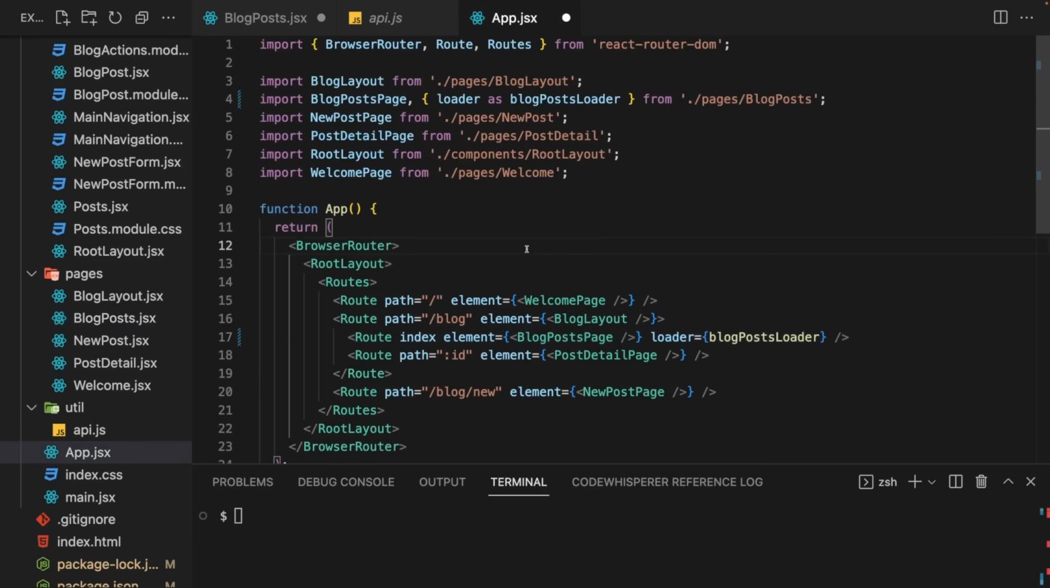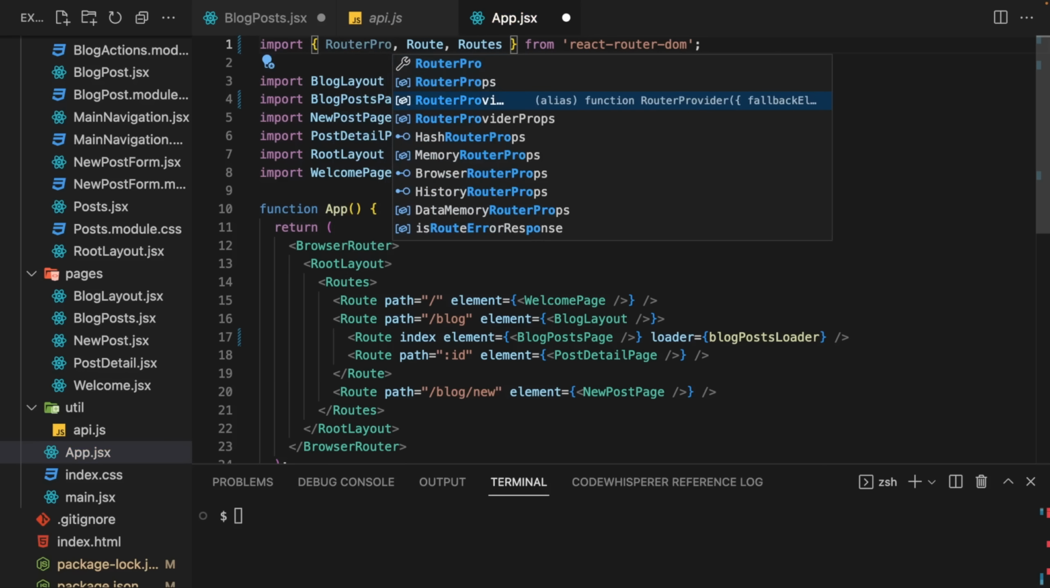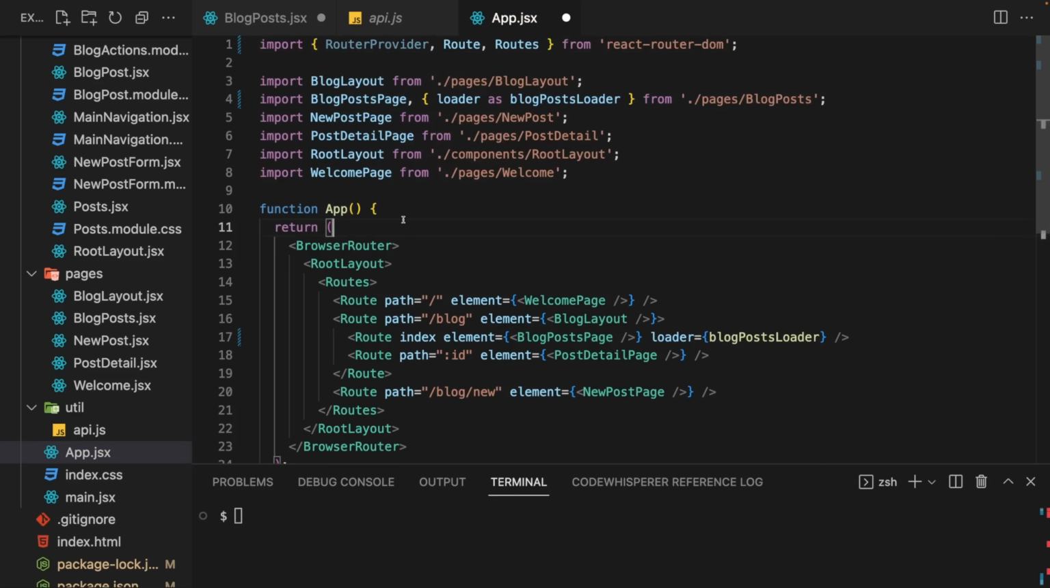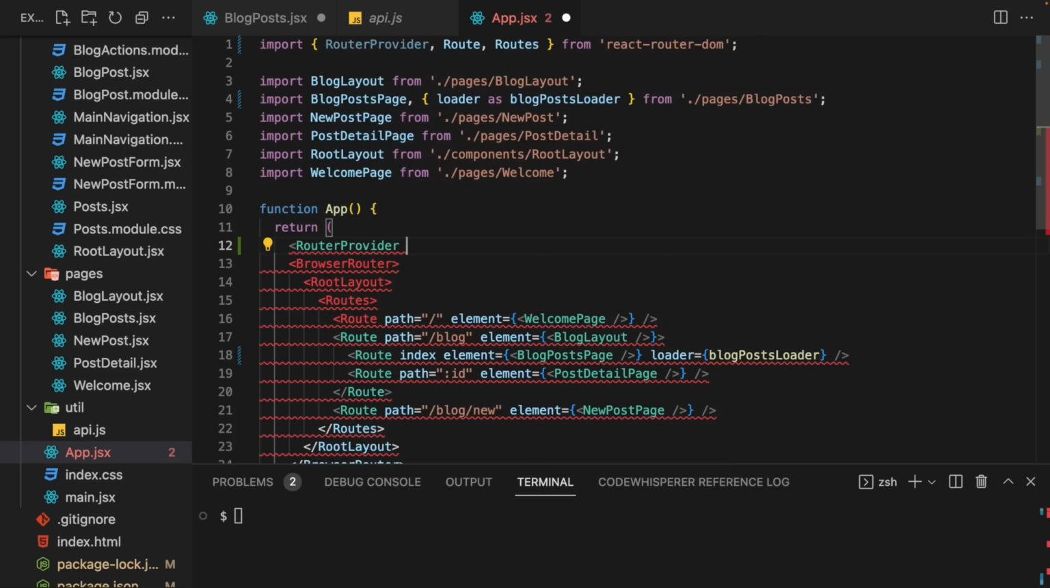Now there's just one missing step, because this new feature is not available when setting up our routes like this. Instead, you can't use browser router anymore. You can only use that if you're not using these new React Router version 6.4 features. If you do want to use them, you have to use the router provider component instead. This is a component which you also create here, but which is a self-closing component. You don't put any components between its opening or closing tags.